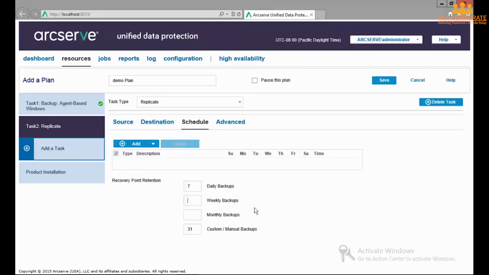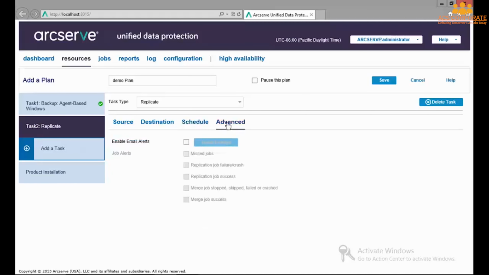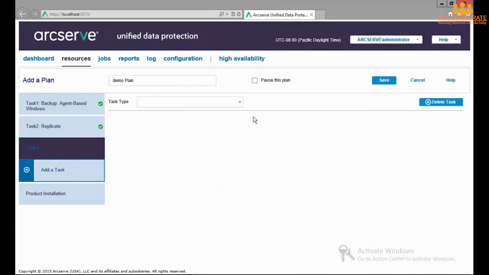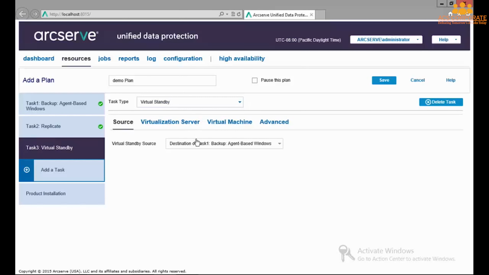We can also set different retention periods for the recovery points here as well. Perhaps we want to keep 3 years at this site. The final tab, Advanced tab, is used for email alerts tied around replication and the merge schedule. We can continue to add tasks by clicking Add a Task and choosing the type of task that we would like to add. Perhaps we'd like to add virtual standby, define our virtual environment, and go from there.